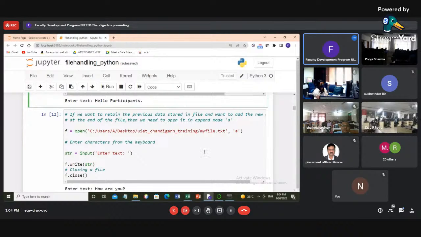Next is, can we append the information? For that, the mode will be changed. The rest of the complete syntax will be the same. At the end, I will write A, for the append mode.